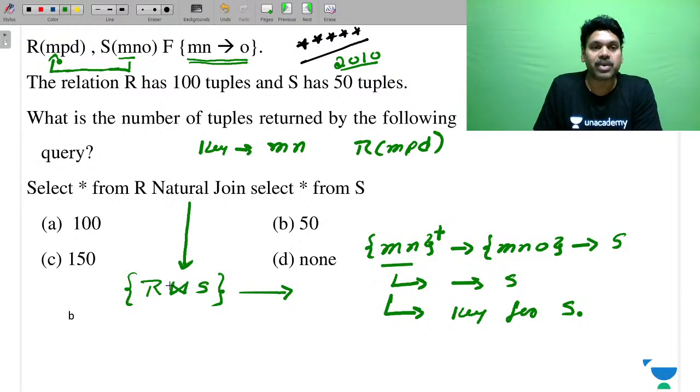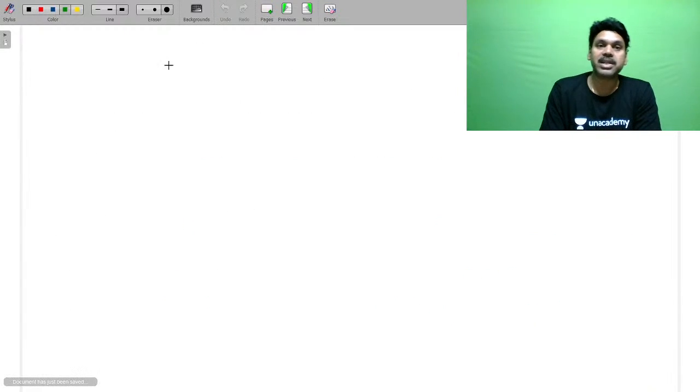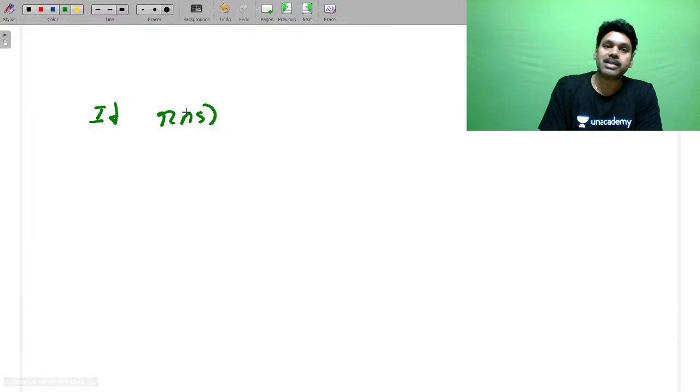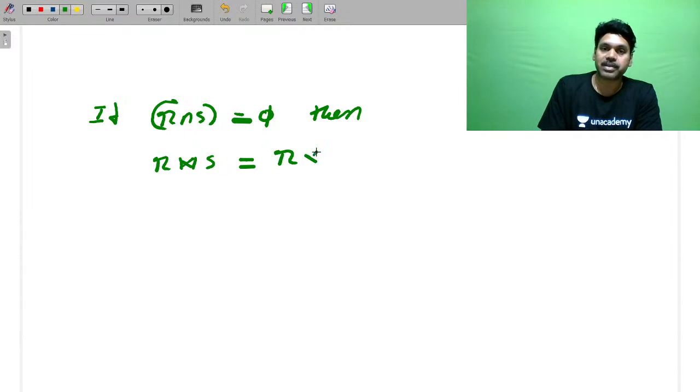And there is no common column, please understand. When there is no common column, natural join reacts differently. What is that? If R intersect S is equal to pi, then R natural join S becomes R cross S. A very, very extraordinary rule this is.